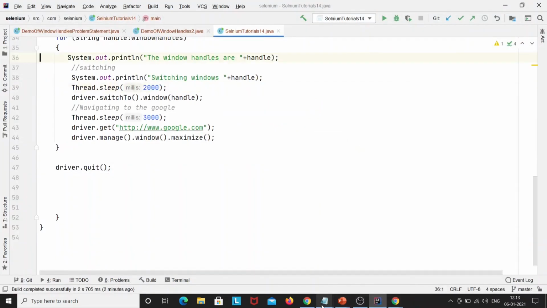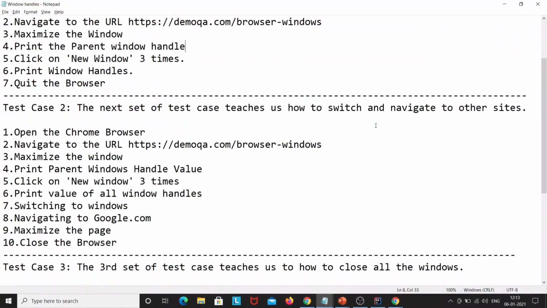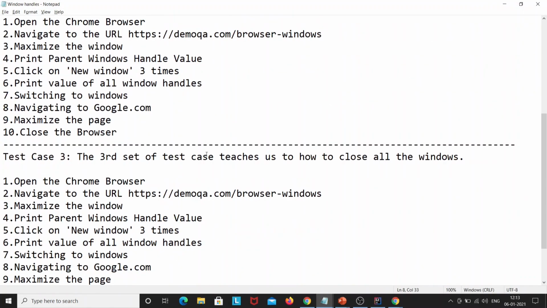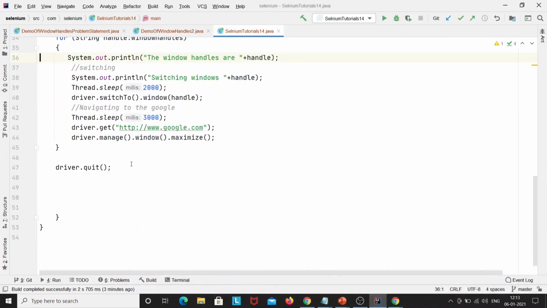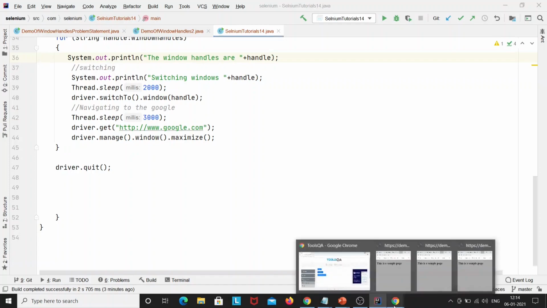So till now we have learned how to switch and navigate. Over here I'm switching and navigating to Google. Okay, so this is what we learned over here. The next third case says that we have to learn how to close the windows. Now here I used driver.quit, so it just closed all the browsers including the parent window and the child window. But if I use driver.close, it will close only the current window handle that is in execution.